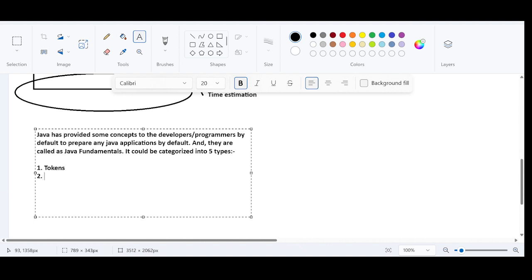We have tokens. We have data types. Data types are going to deal with the data, right? Typecasting. And we also have Java statements, and at last we have arrays. With these 5 concepts, you can develop any application in the Java programming language.